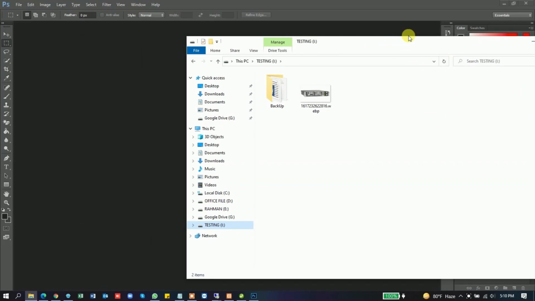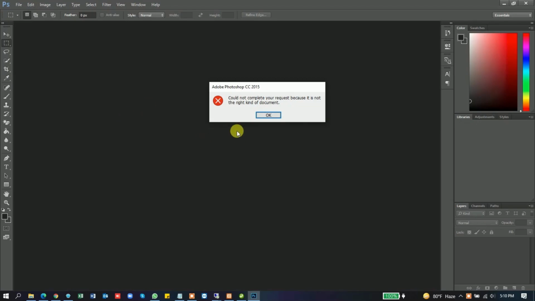To perform this action, we need to open Adobe Photoshop and Paint tools. Photoshop doesn't normally support the WebP file format by default. However, you can enable this functionality by installing an extension.